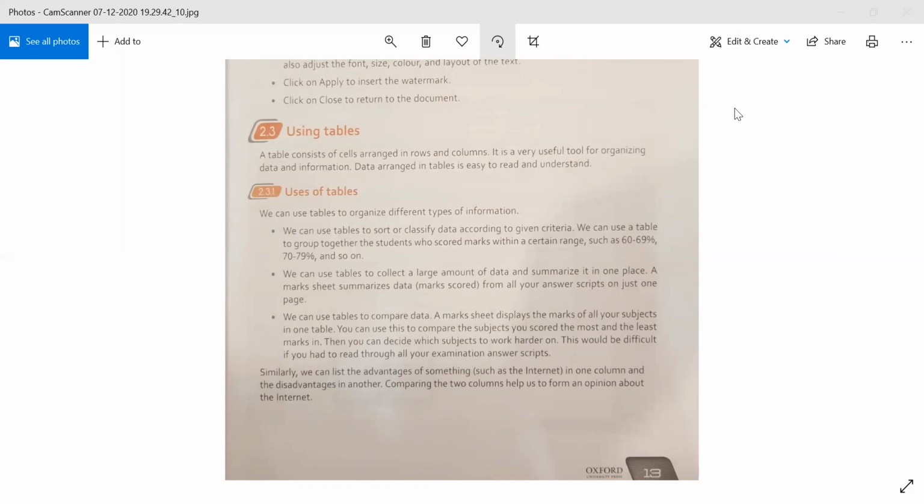Number two, we can use tables to compare data. A mark sheet displays the marks of all your subjects in one table. You can use this to compare the subjects you scored the most and the least marks in. Then you can decide which subjects to work harder on. This would be difficult if you had to read through all your examination answer scripts.